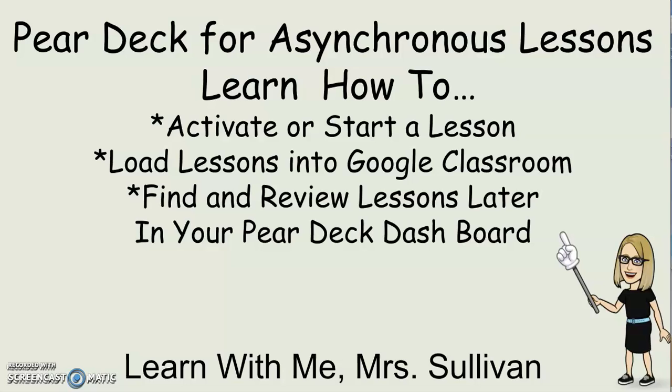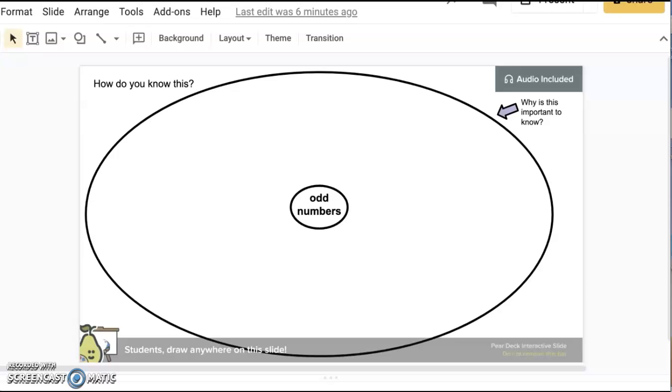Here we go. There's been a lot of wonderful sharing of lessons going on, and Pear Deck lessons have been shared around between colleagues. But it is important to remember that although it looks like a Pear Deck lesson, you can see the drawing slide and even the audio here, it is not actually a Pear Deck lesson until you have activated that add-on and really started the lesson. So sometimes people are saying, well, these links aren't working. Well, it's not activated yet. Really, it's kind of just a glorified Google slide at this point.